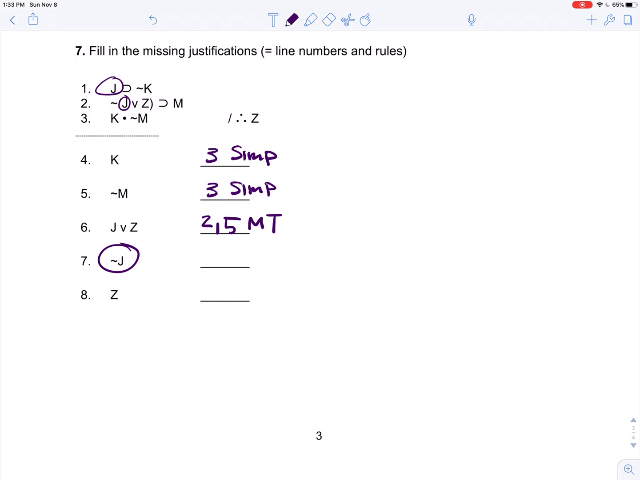Well, again, what I want is not J, and what I have is a conditional whose antecedent is J. So I want the negation of the antecedent of this conditional up here. So again, I'm thinking modus tollens. I've got a conditional. If I have the negation of the consequent, I could get not J. Do I have the negation of the consequent? I do. Line 4. So 1 and 4 modus tollens gets me not J.